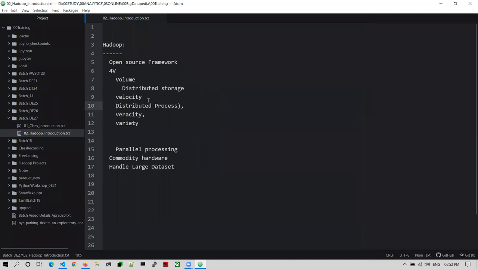Like velocity, parallel processing, distributed processing, everything we can consider here. And then veracity, I will come to that later. And additional variety of data. So all types of data.